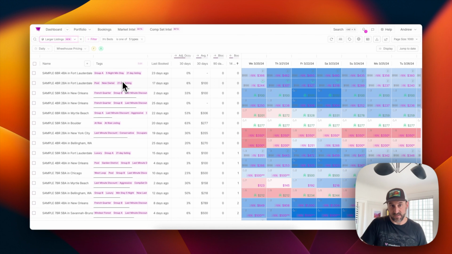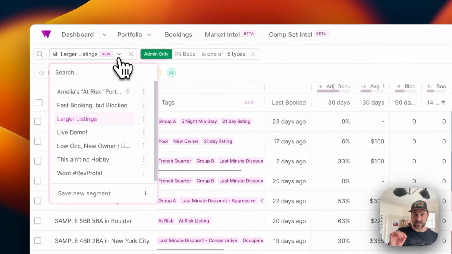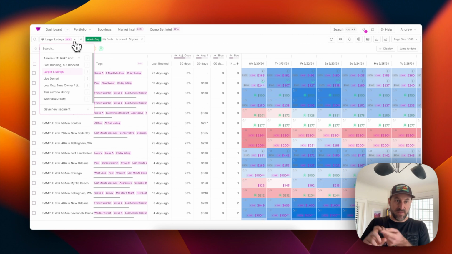Now that I have these segments set up. So, Segments is a faster, easier way to slice your portfolio. You can do so based on attributes, based on performance, listing performance characteristics. You can combine them in any way you want. And in a couple of weeks, we'll show even a cooler way you can carry these segments across the rest of the Wheelhouse site.